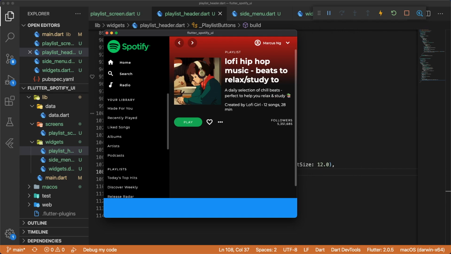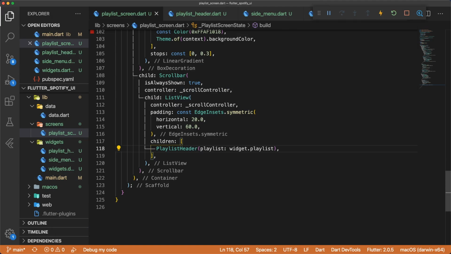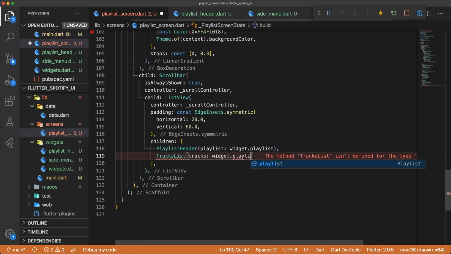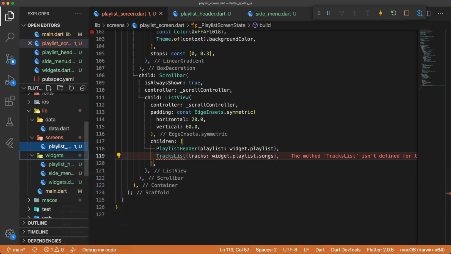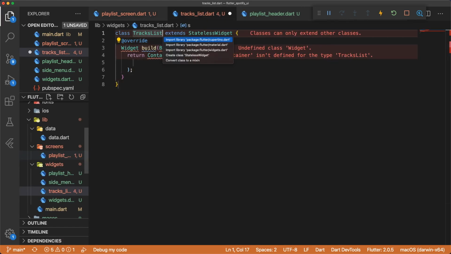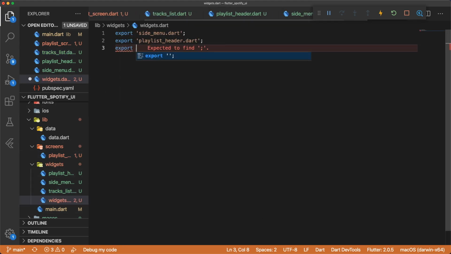And that's good. Now we need to add our songs table, or our track list, to show all the different tracks in the playlist. So inside the playlist screen, underneath the playlist header, we can make our tracks list. And this will take in the tracks, widget.playlist.songs. And let's make a new widget called tracks_list.dart, stateless TracksList, import material, and now inside widgets.dart, we can export our tracks list.